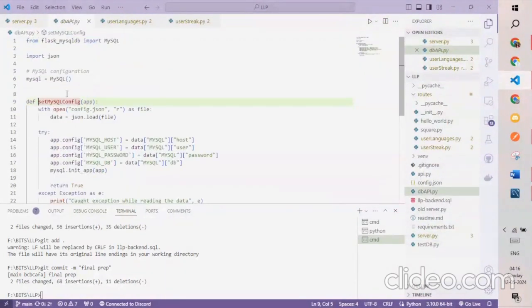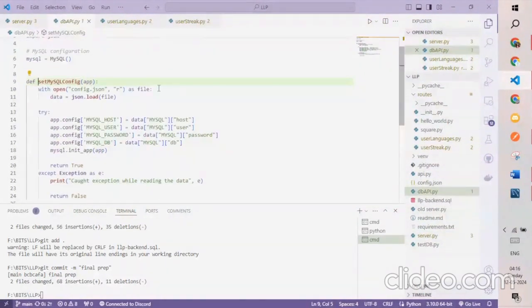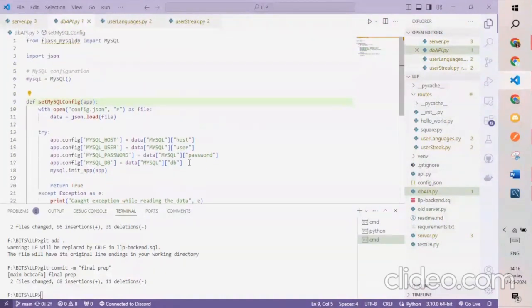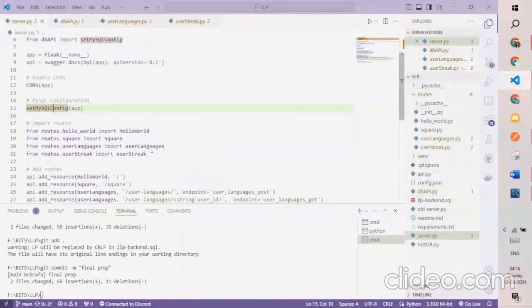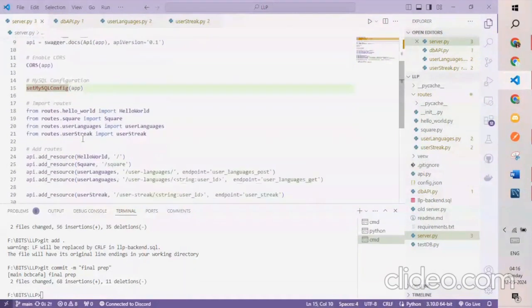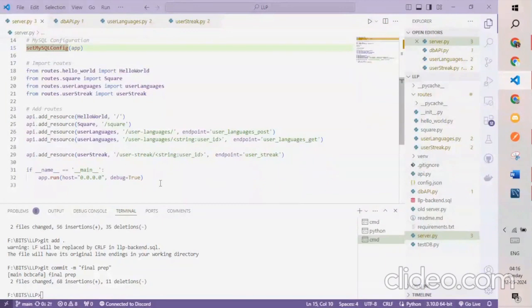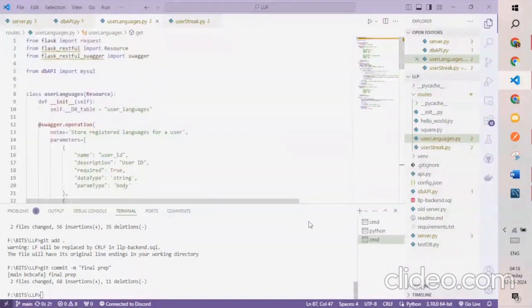I've created some DB APIs. Set MySQL config is the function which will set all the MySQL-related config, and I'm using Flask MySQL DB for that. Then CORS is enabled, and this is the app having resources of user languages and user streak, and it is up and running on the port. So let's look at the endpoints one by one. So, user APIs.